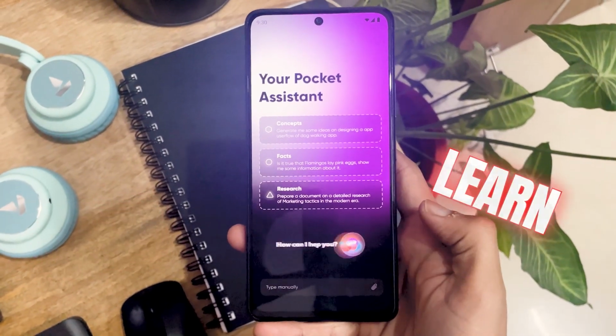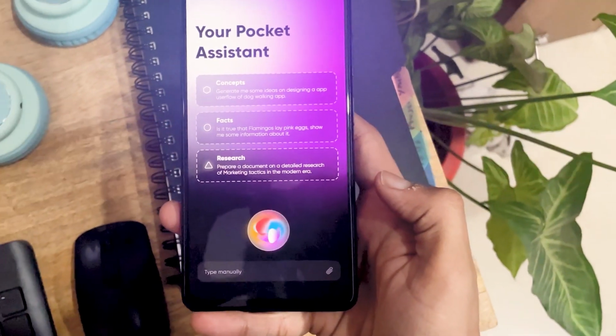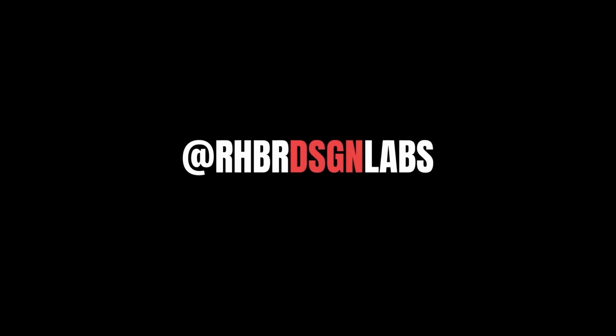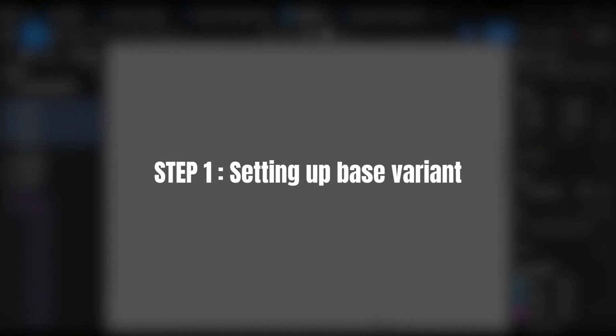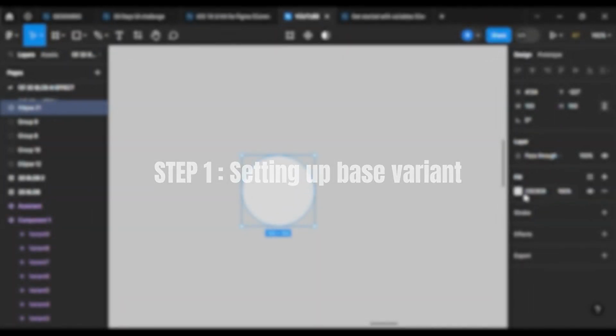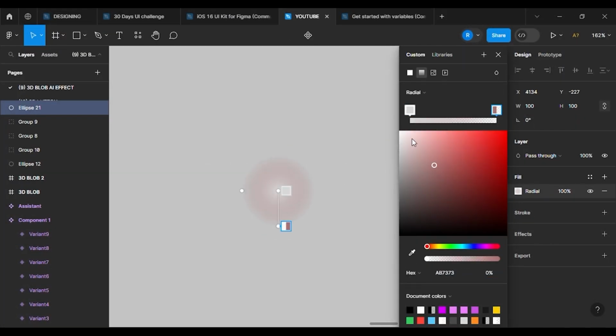Today we are going to learn how to make this Siri bubble in Figma in just 5 steps. Add a circle and change the fill to radial and use these settings. We will give it a bubble-like effect.